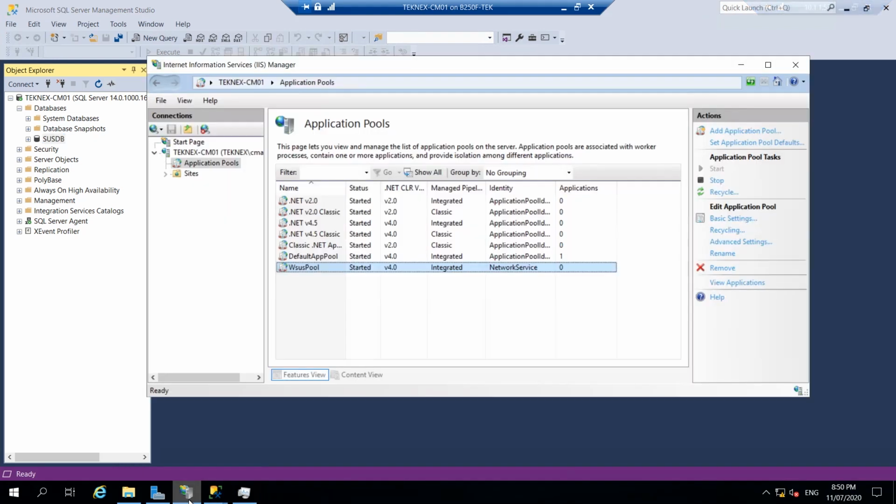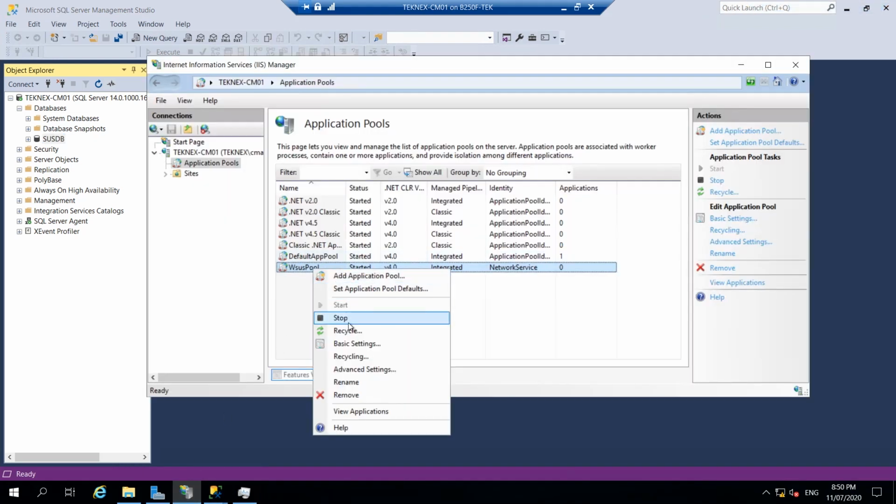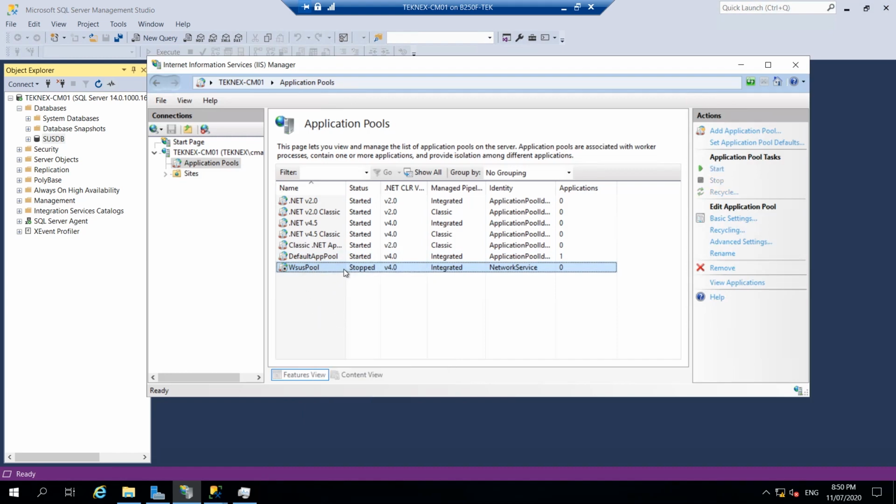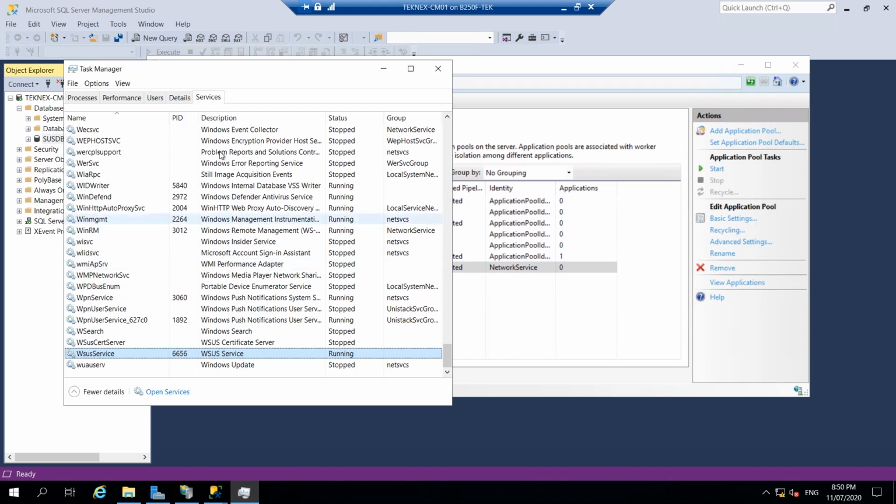So we will go to IIS, and here the WSUS pool which is running, right click, and we can stop that. So this is stopped. Apart from this, we are going to stop one of the services, which is WSUS. So open Task Manager, in Services, WSUS service. You can see this is running. Right click and we will stop it. Okay, so this is stopped.